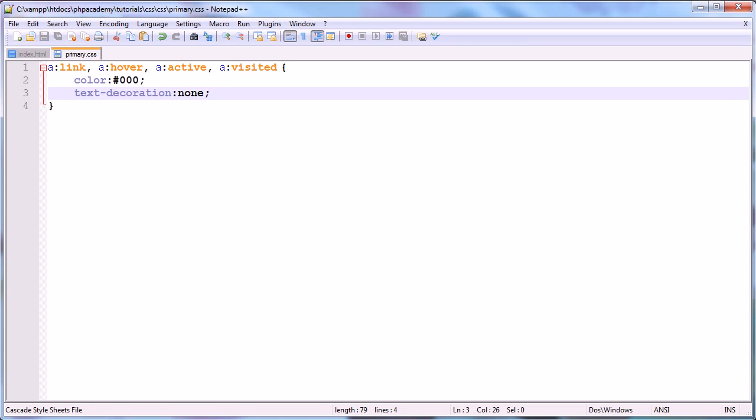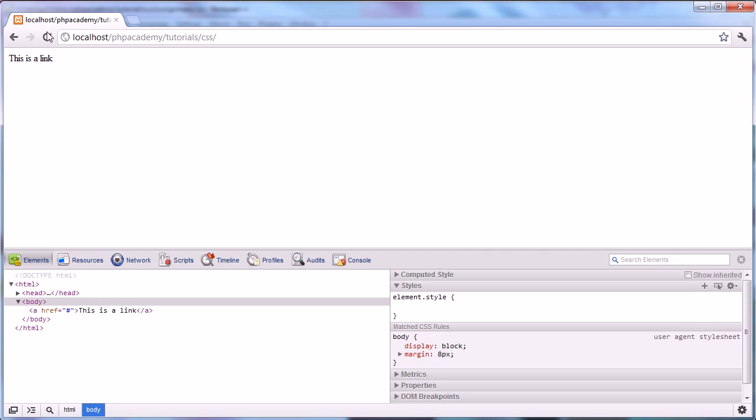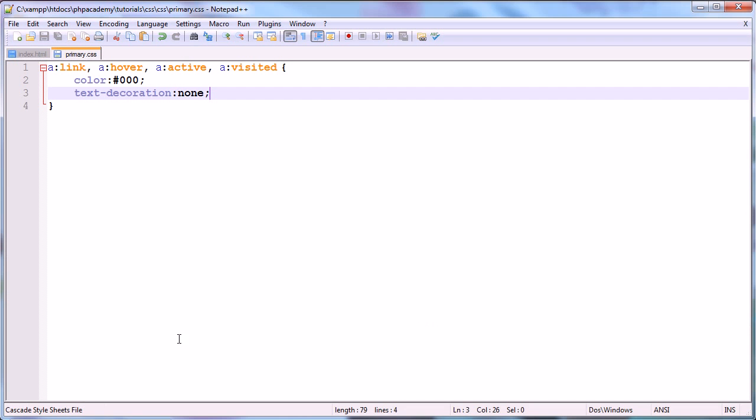We want to remove the underline. So now when I refresh, you see that the underline has gone. Now you might have thought, well, we're adding this dashed underline. Why can't we keep text decoration on?